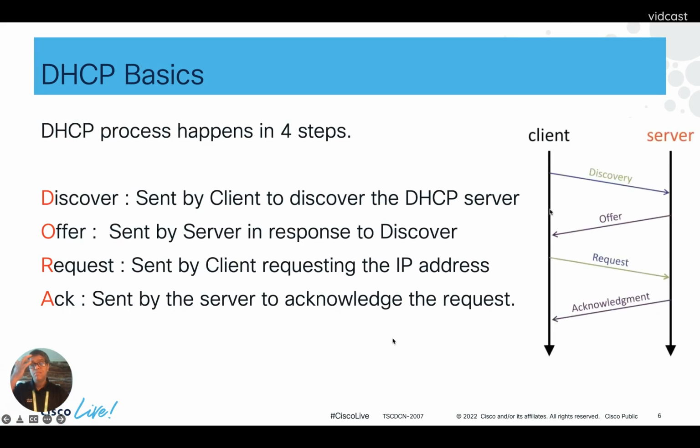So, DHCP basics. DHCP works in 4 steps. DHCP Discover is sent by the DHCP client to the DHCP server. The server responds with the Offer. The Offer comes back to the client. The client now requests a DHCP IP address, and then finally the server sends the DHCP Acknowledgement. All these 4 steps have to happen for DHCP to work properly, and the client to get the IP address.